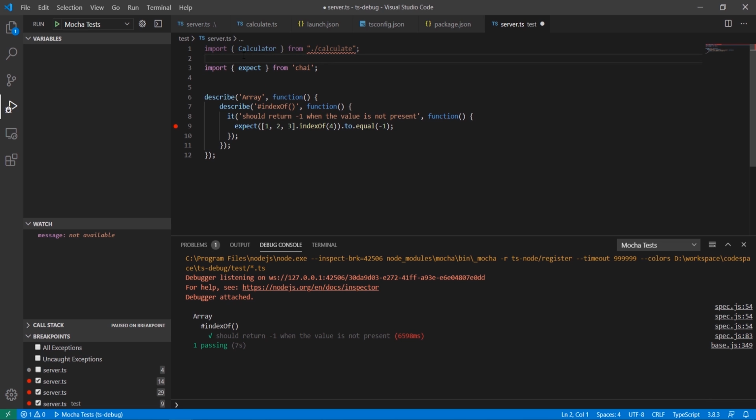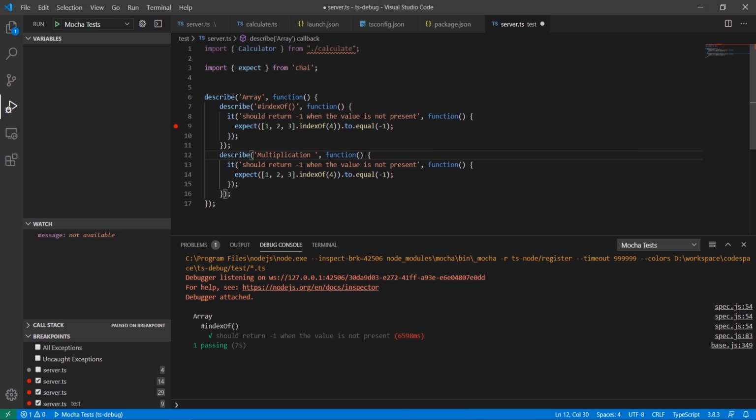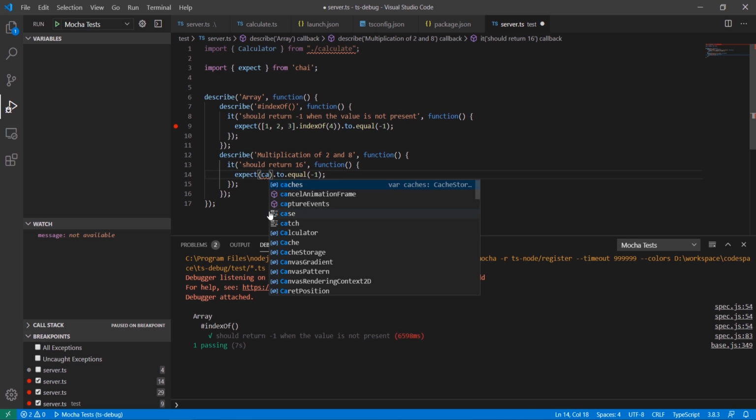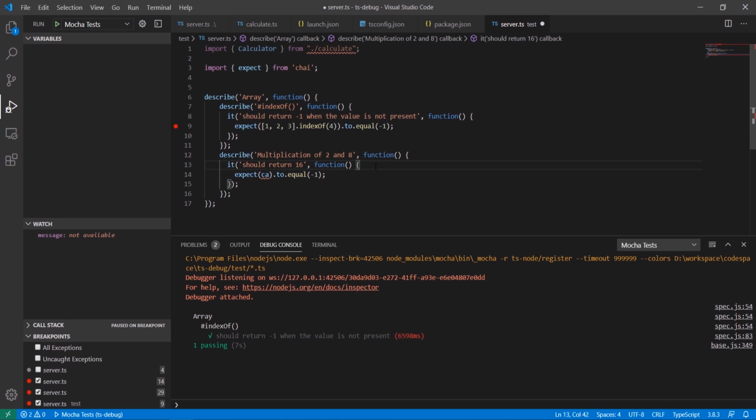paste it. So I'll just copy it and duplicate again and change the describe method to something like multiplication of 2 and 8 and should return 16. So it's just like a print statement, it has nothing to do. So if the test case fails in future, you can just copy it and search from which test file it originated or which test file is failing.